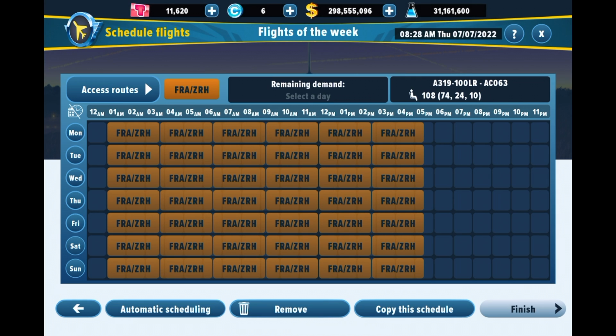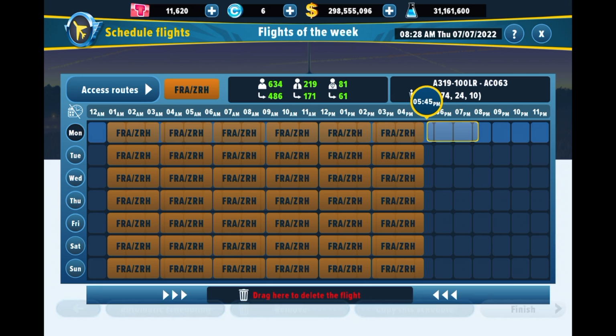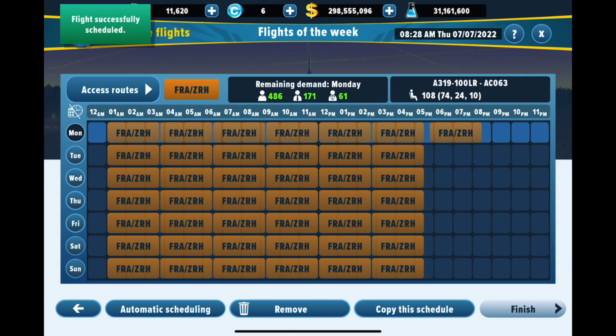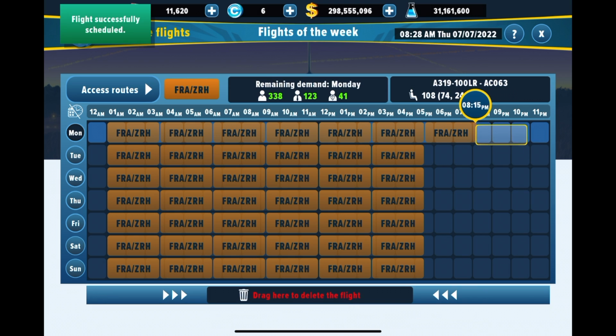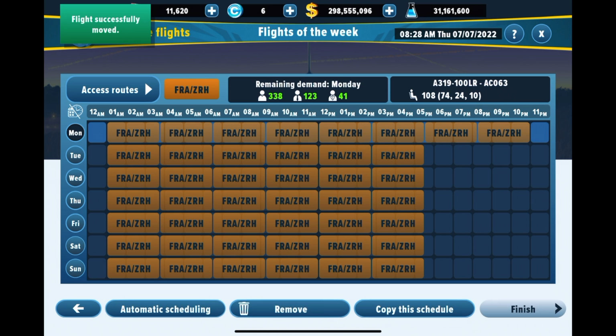So now you see the configurations have changed here. And now if I try to add a new flight, the remaining demand still looks good. If I add another flight, the remaining demand still looks good. So by reconfiguring this flight, we have made use of the remaining time this particular aircraft has on that particular day.